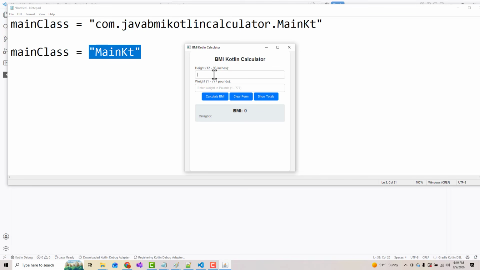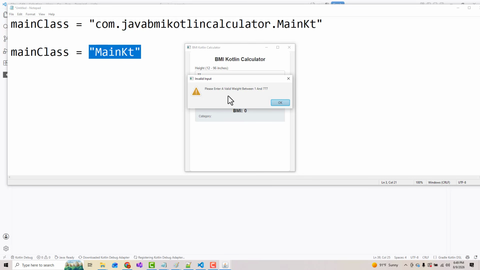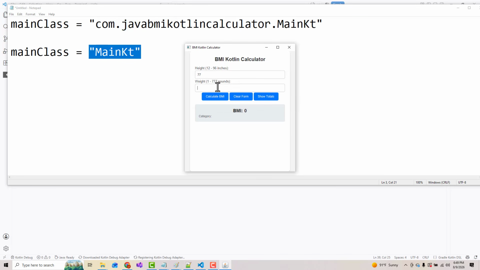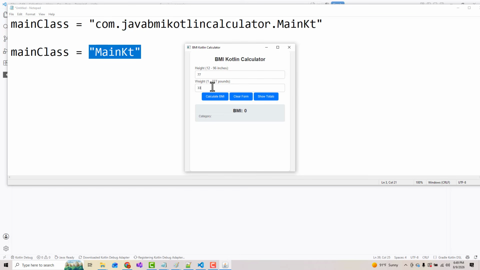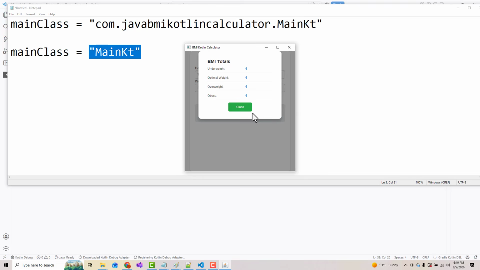Clear. Let's try putting in something that's wrong. Please enter a valid height. Same thing. Please enter a valid weight. Same thing. Same thing. Show totals. I should have one of each, and I do. It appears as though it's working.